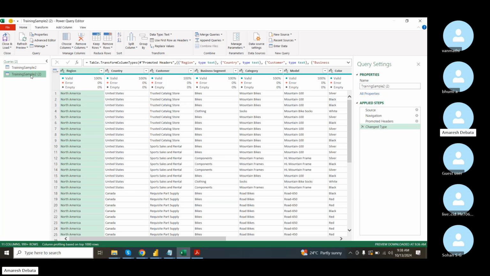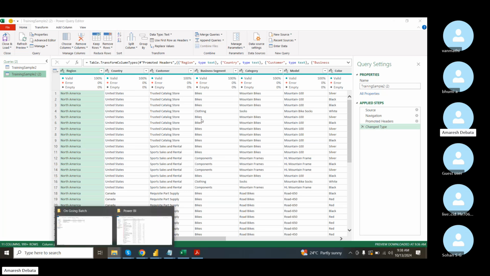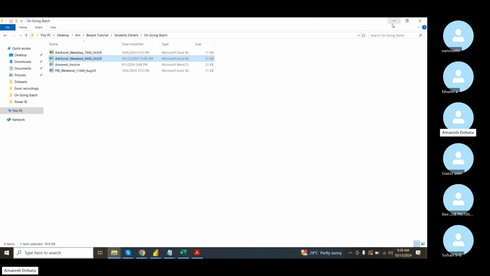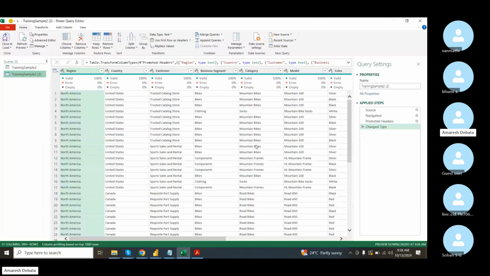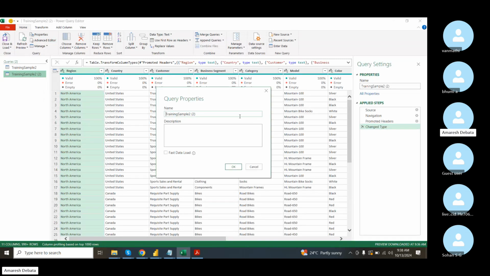But if you go into this training sample, you will see from where you got this data: from the download folder, this is the particular folder and this is the file name. That is your data source. So here, properties means you will give your name to the data set, then some kind of description if you want. Then there is something called fast data load.